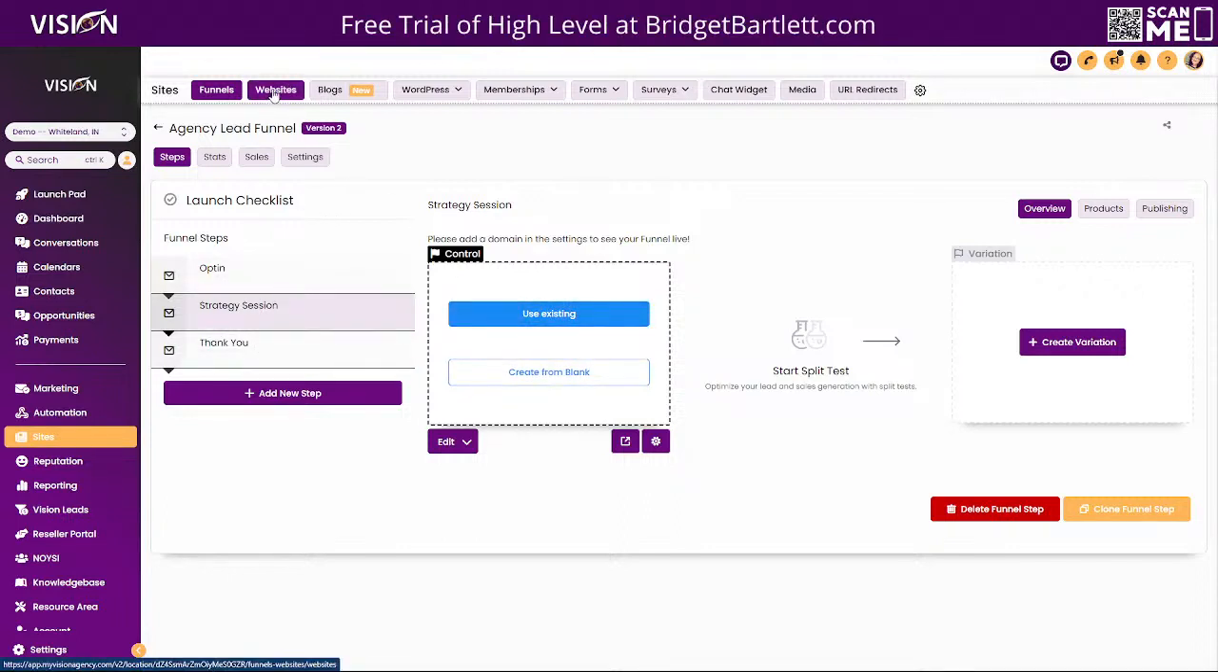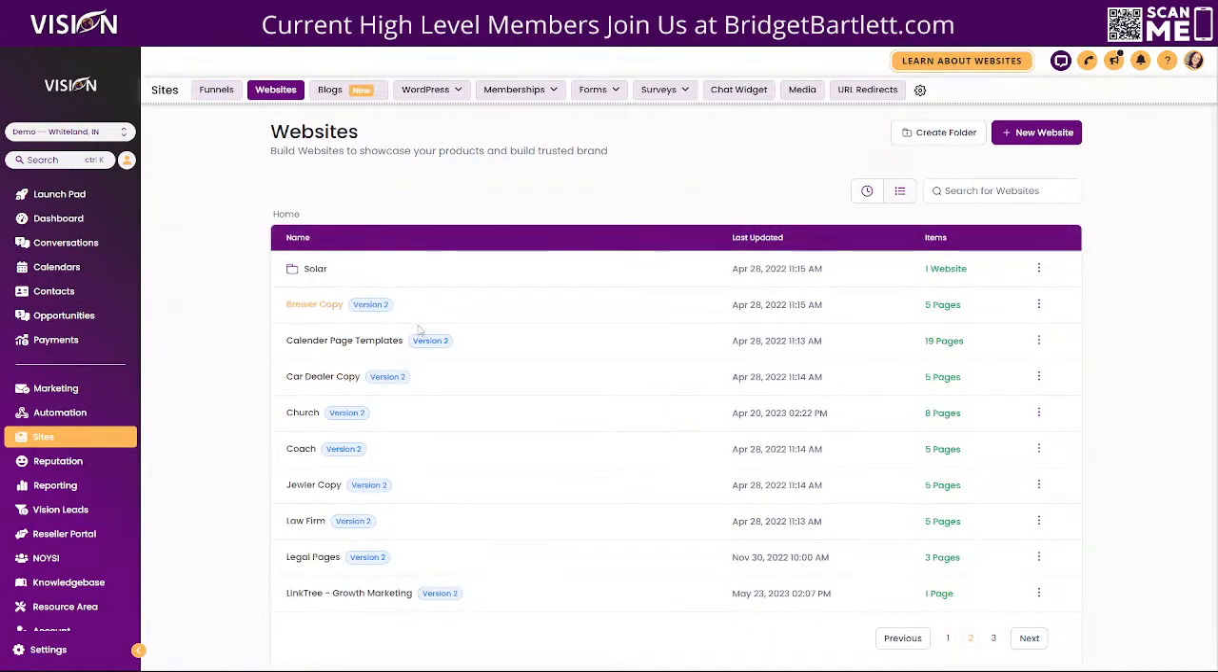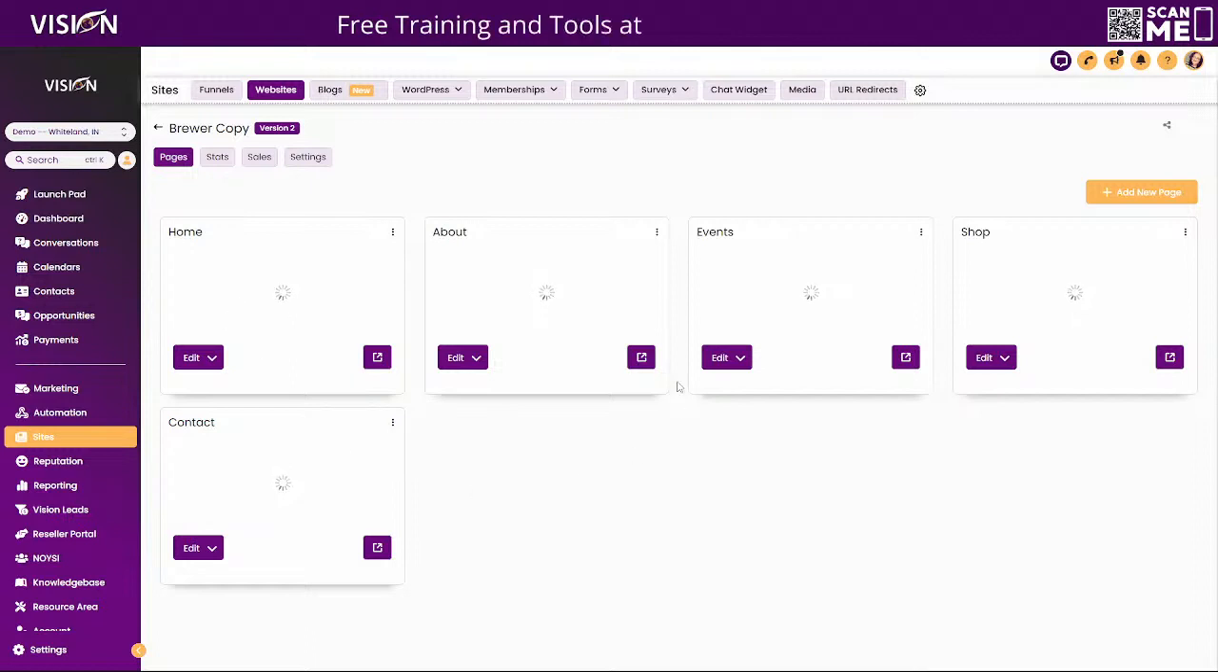Okay, now a website, basically same process, but if we go into a website like this one, you'll see that the navigation is a little different. So the pages are side by side, and then of course you have a menu in there where people can skip around.